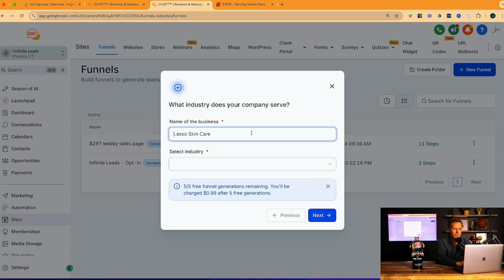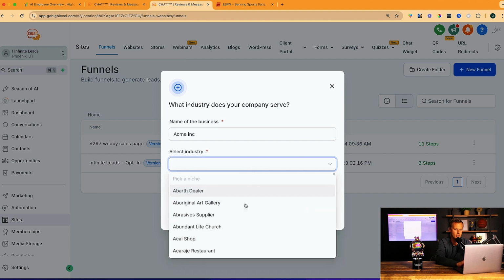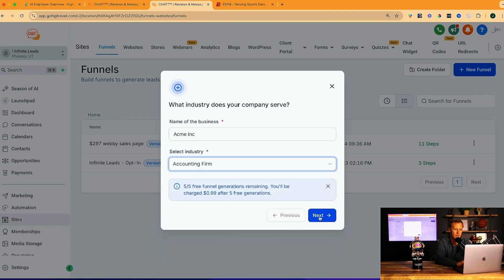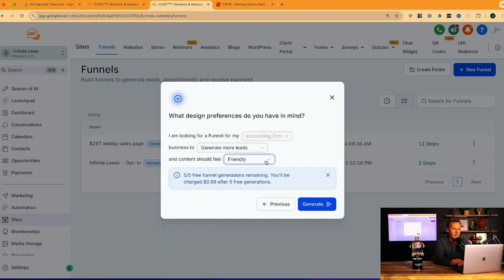So we're going to name this business. We're going to say Acme Inc. Select the industry. We'll just come down here and say it's an accounting firm. Okay. Then we'll click on next. And we say, okay, I'm looking for a funnel for my accounting firm. The business is to generate leads and should feel friendly. You've got all these options. Let's do professional for this one since it's an accounting firm.